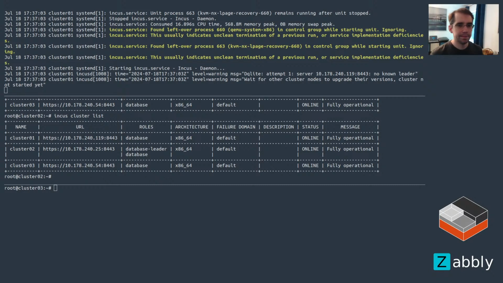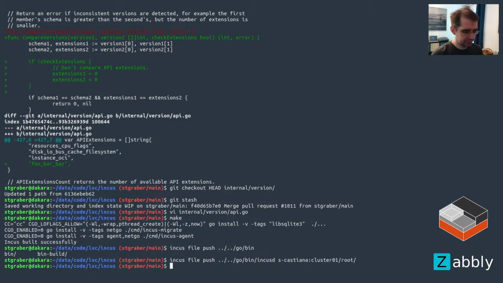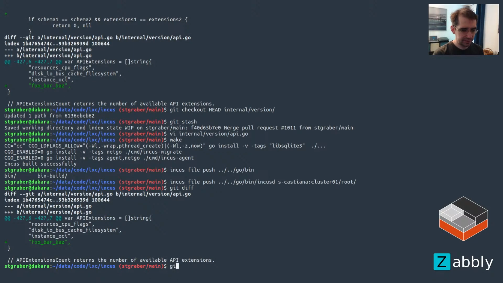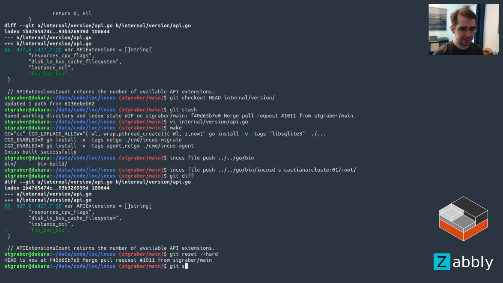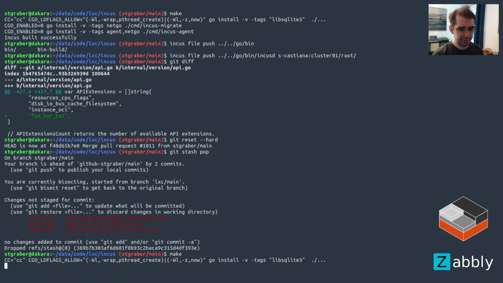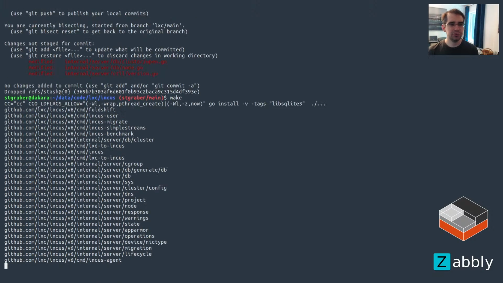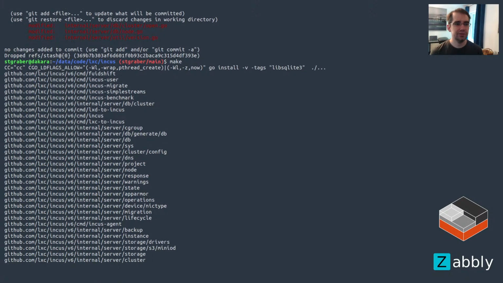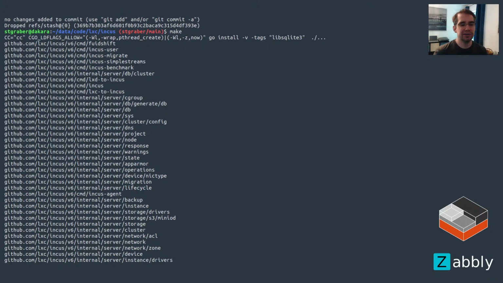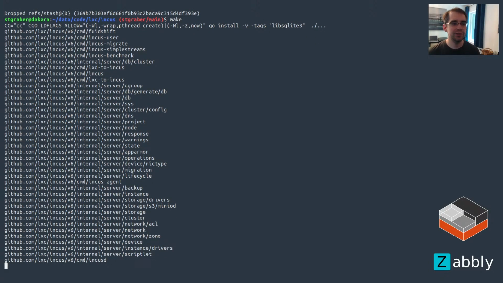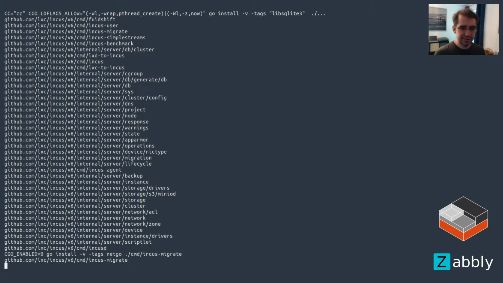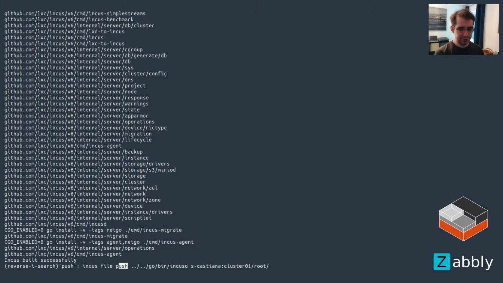Now, if I go and reset that and get our change in place and build that, and now I push this onto the first server and restart it, it should ignore effectively that mismatch and just be happy to start. It's going to have an API extension that's higher than the rest. So that should be fine. Let's just make sure it actually works that way.